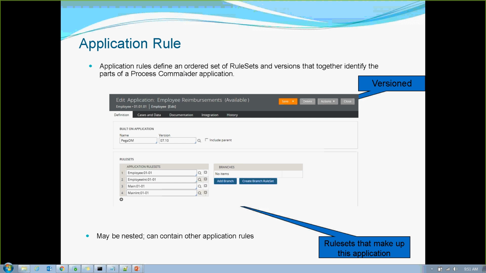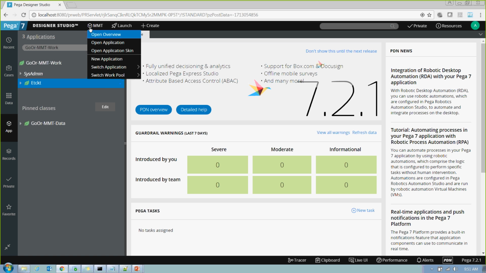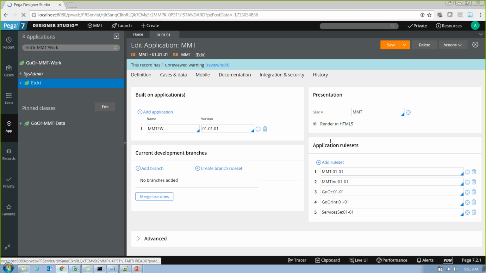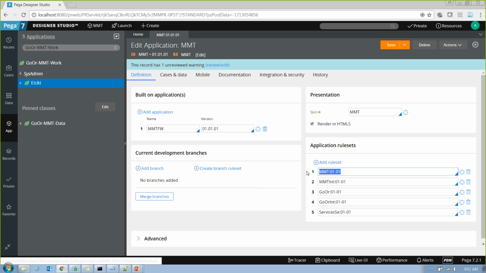Okay. So this is how you have your application rule in Pega. An application rule in Pega is a collection of all the rule sets. All the rule sets together form an application. Let me show you my application. I say open application. These are my rule sets: MMT, then MMT int, then GOR int, and service. These all form an application called Make My Trip.